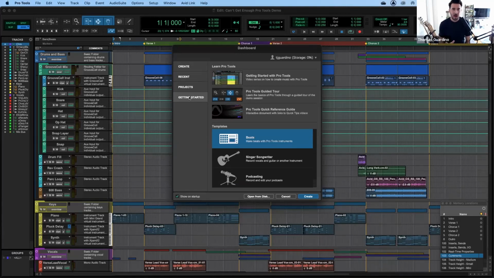Probably the most obvious change to the dashboard that all of you have noticed is this Getting Started tab. It's a brand new addition, and it's really meant to make Pro Tools more approachable to a new user, more user-friendly, more intuitive, and generally more fun. You can recall any of those Getting Started templates that I just talked about from this Getting Started window right here, at the bottom.